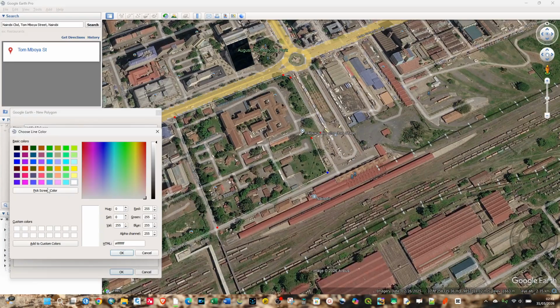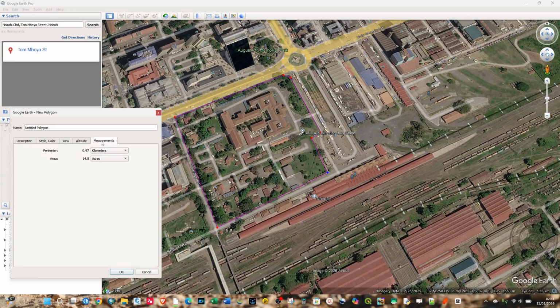and the last tab here is measurements. Now if you choose measurements, it gives you the perimeter in kilometers, in meters. Let's select meters, and also area in acres. You can also change that to square meters. You can also change to acres, and you can choose to save this. You can give it a name and save.